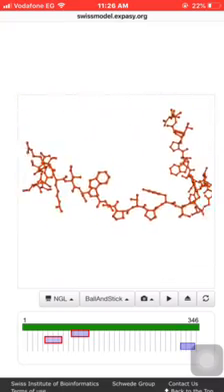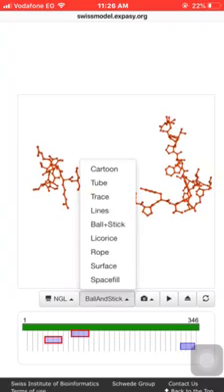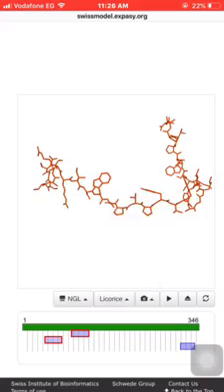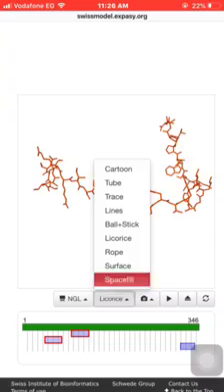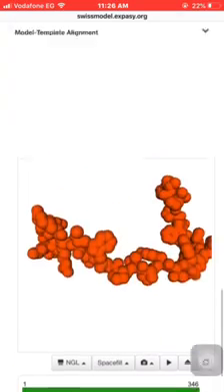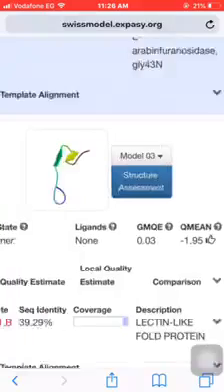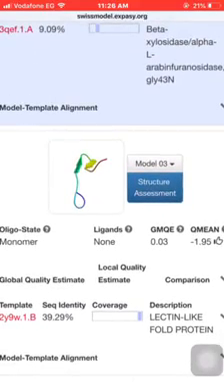Model 3, the GMQE is 0.03, and the sequence identity is 39.29%. And the structures, this is the space fill structure, the cartoon structure, the ball and stick structure, and the licorice structure.